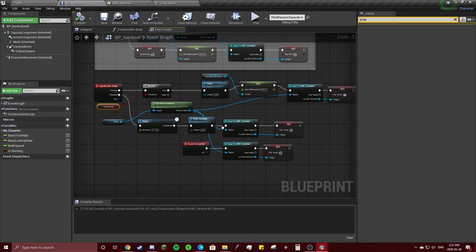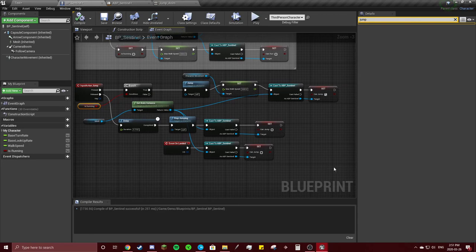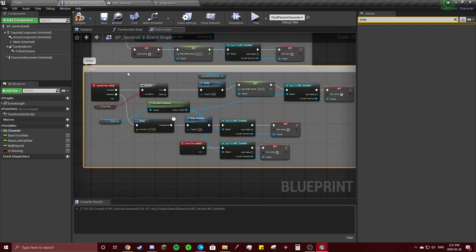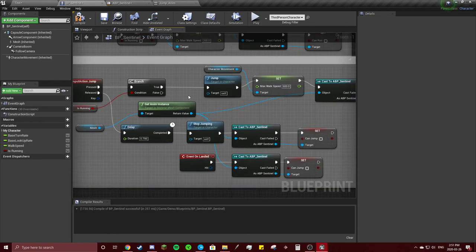If you didn't catch something, here's the bit of code. Just add a comment. Jump. Compile. Save. And see you with the bad guy.